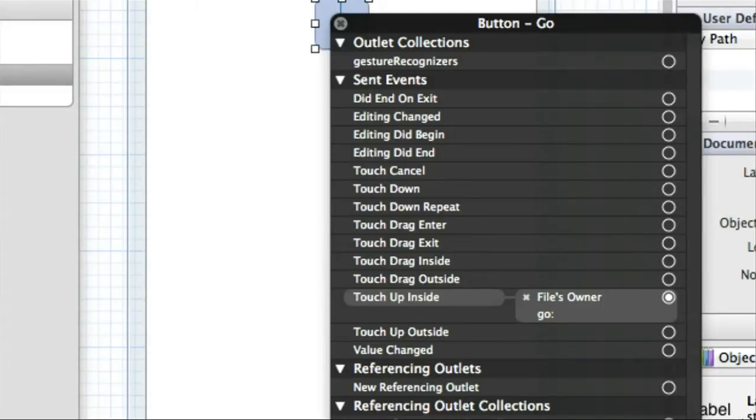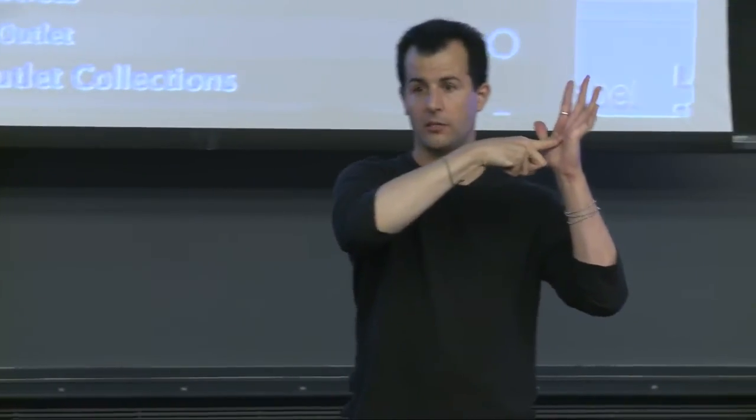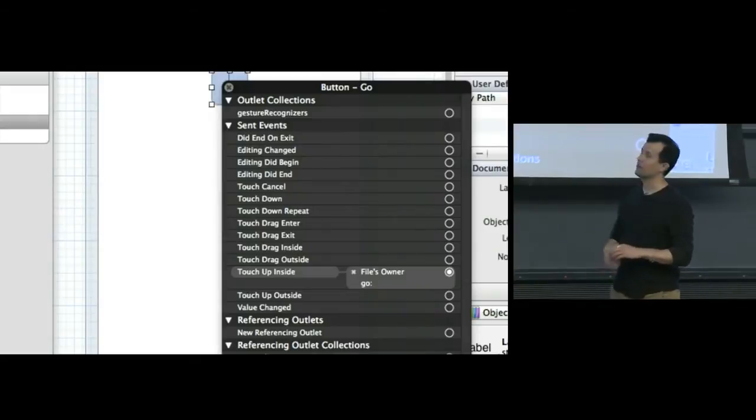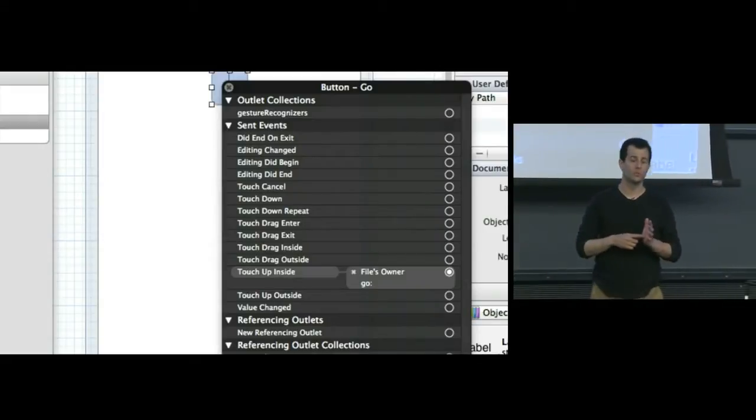The one that's inferred to be the default when you just start control-dragging and creating a blue line is an event called touch up inside. That's like on key up. So as soon as my finger comes up, this event is going to get fired. But clearly there are other ones related to dragging and other things. But that's the one that Xcode does by default.